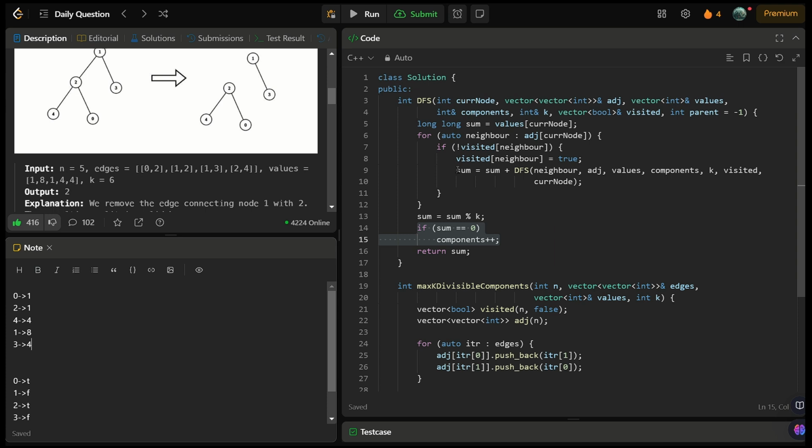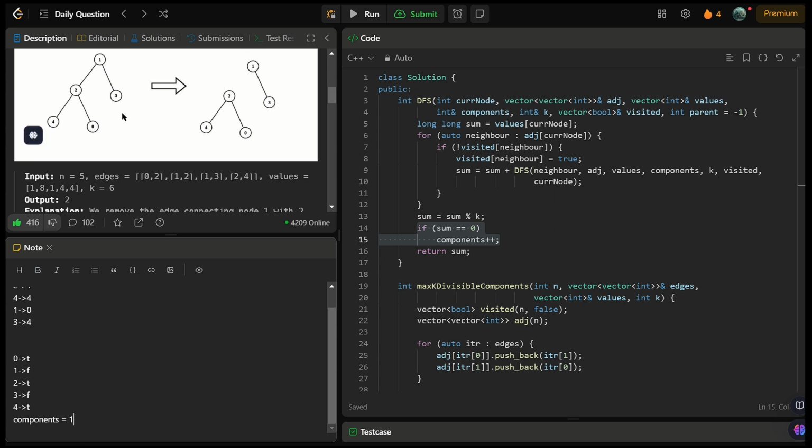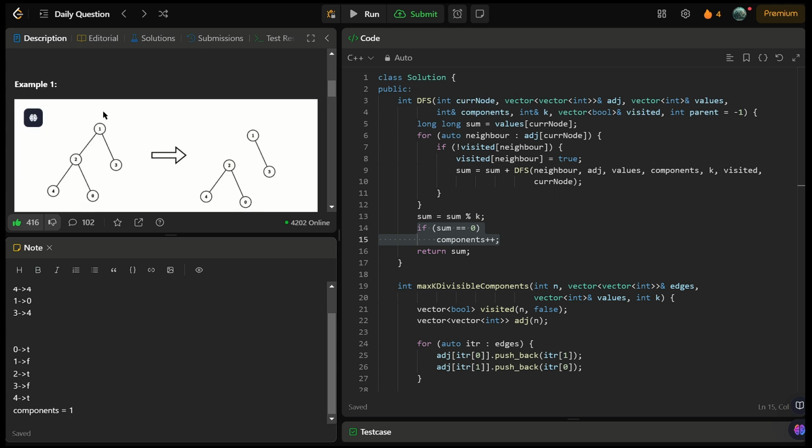Here we are doing sum is equal to sum plus this. When we came back to 1 from 3, the sum at 1 was initially 8, and the sum returned from 3 was 4, so 4 is added to it. It now becomes 12. Then sum is equal to sum mod k, mod 6, so it becomes 0. If the sum is 0, then components plus plus. So we got one component, that is 1 and 3. This part we got as a component, so the number of components becomes 1.